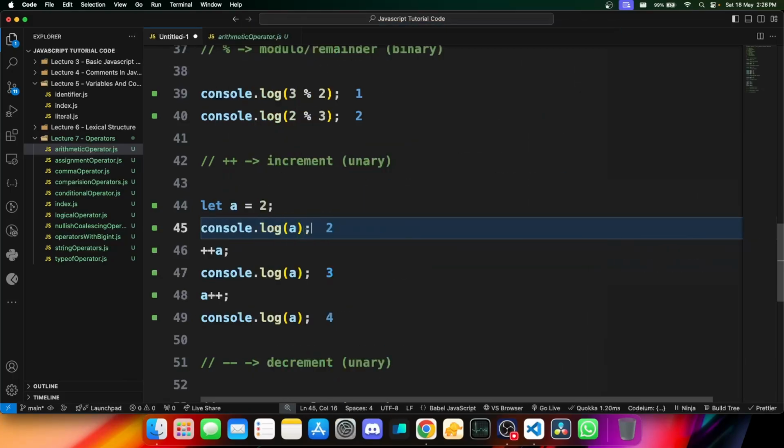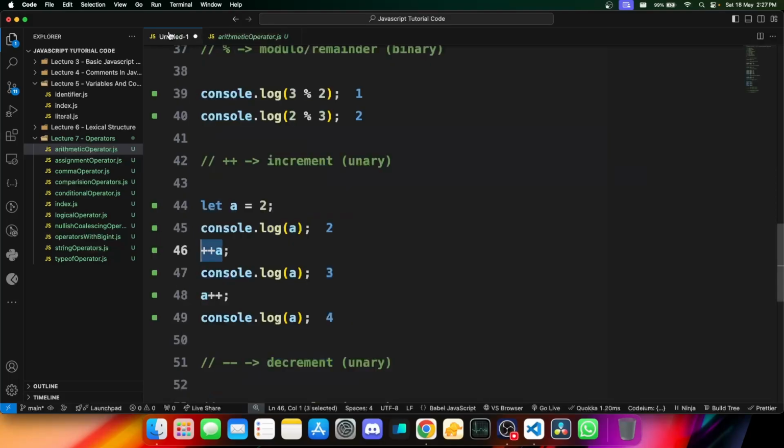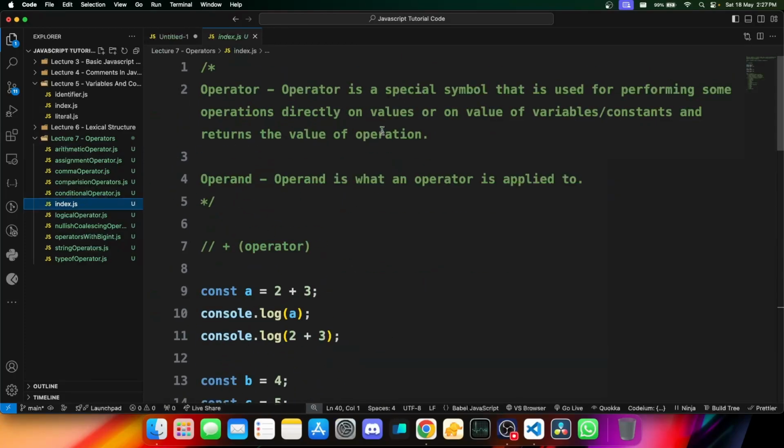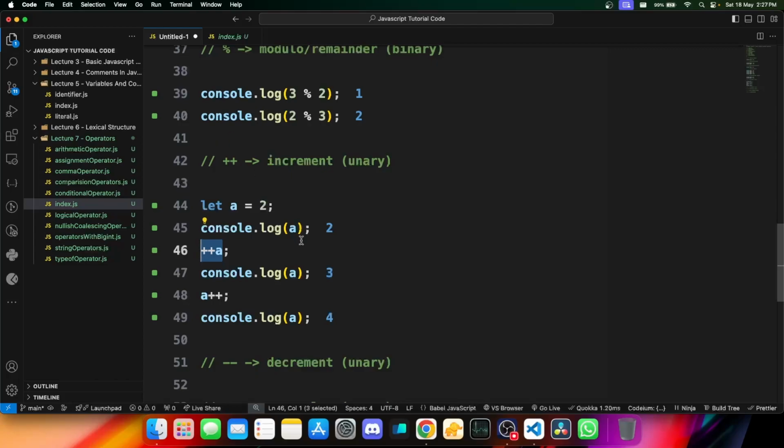Now, you might ask, what is the difference then? If both of these perform in the same way, like if I do this or this, it just increments the value, then what is the difference? The difference is the value it returns. You already know that an operator returns a value, right? It returns the value of the operation. That is where the difference lies.